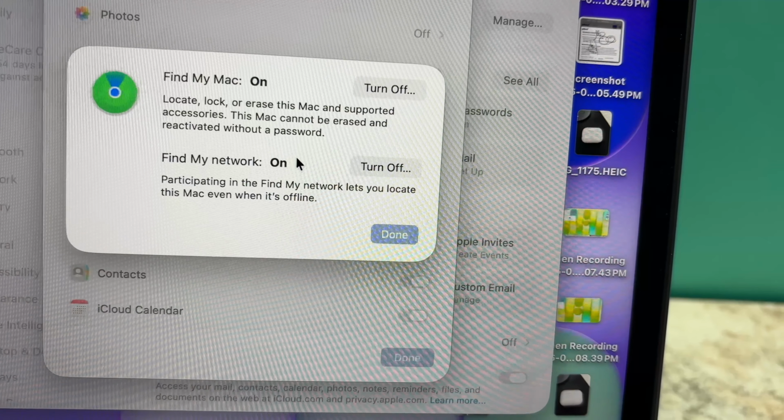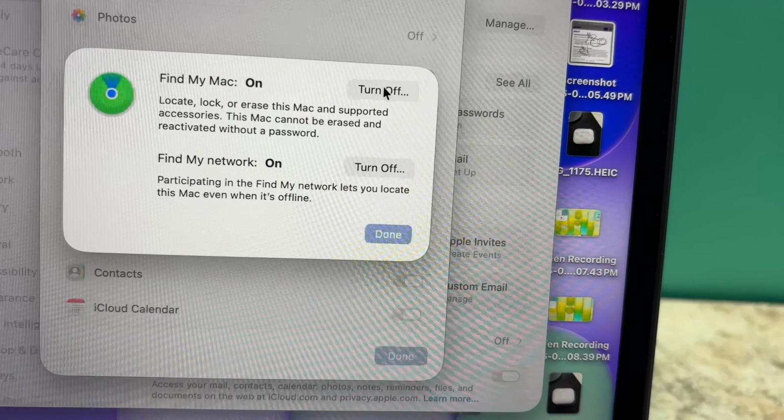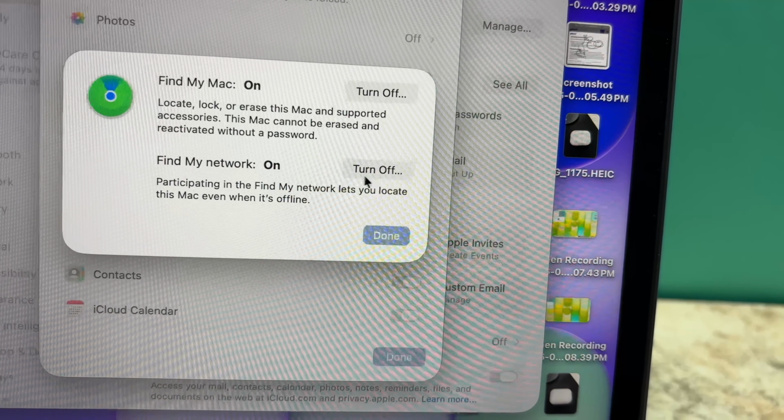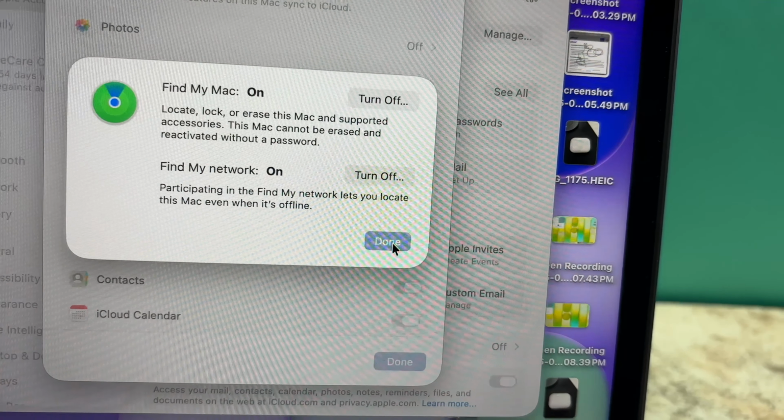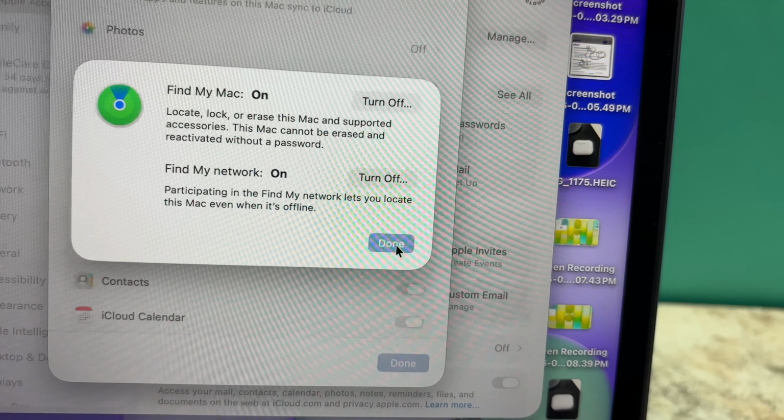If you want to turn this feature off, select Turn Off over here. And then select Turn Off over there. Both need to be turned off. Press Done and you have disabled Find My.